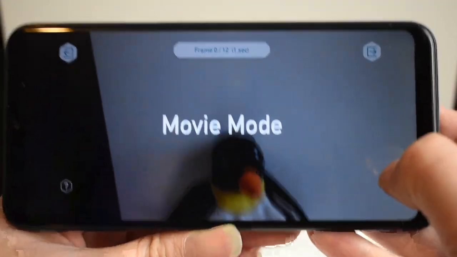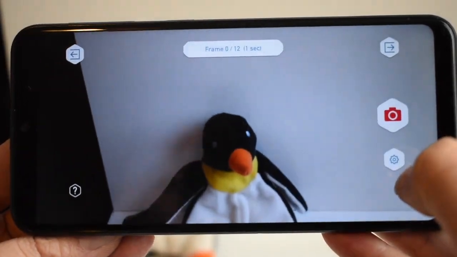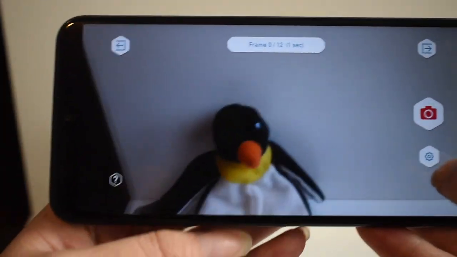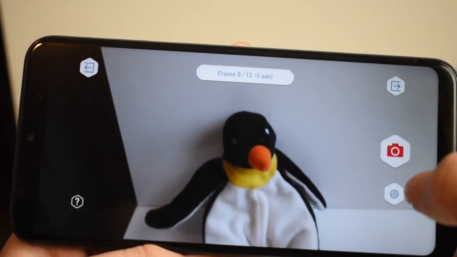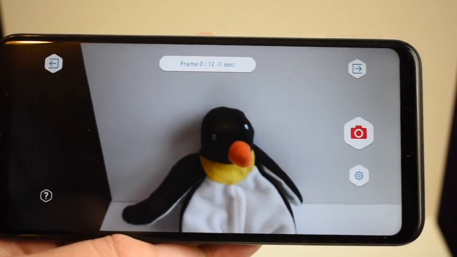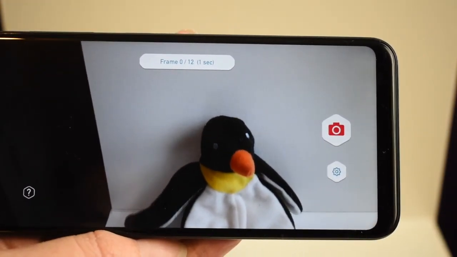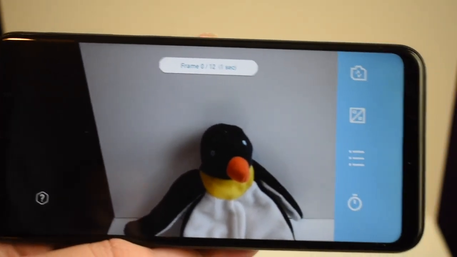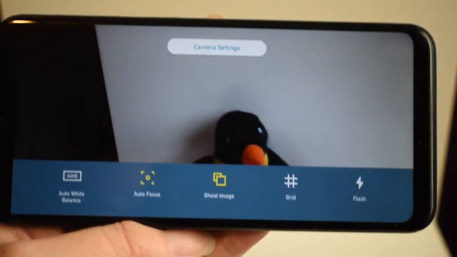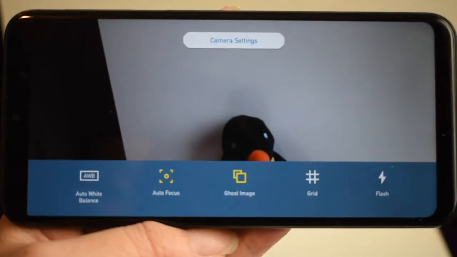So let's get started. We're going to start with Create Movie. As you can see, your camera will pop up and show you what's in front of you. Then you're going to take a look at the three labels on the right side. You're going to click the one that has a gear button, and then click the one that has the three lines. You'll see a lot of options pop up on the bottom.